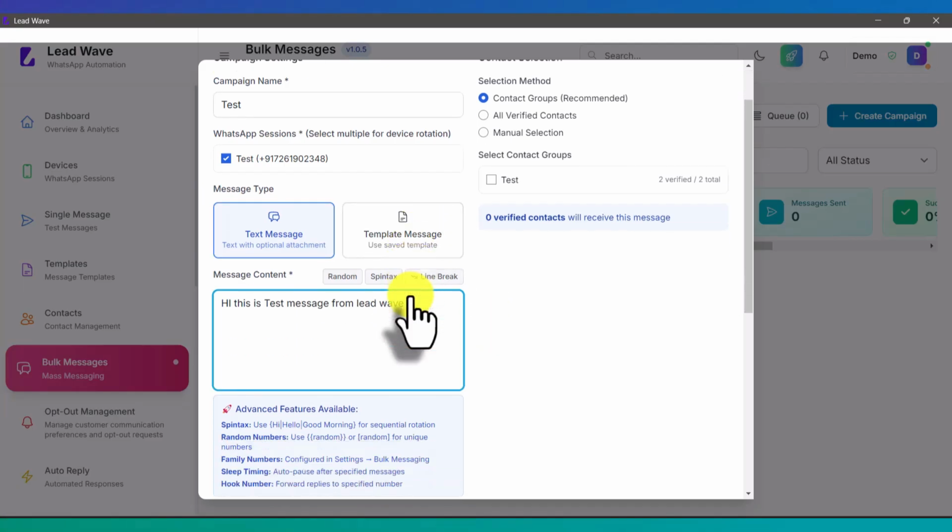I just write, hi, this is a test message from Leadwave. There are a couple of features here, for example random. When you press enter and select random, it can add a random number to each of your messages. For example, if you are sending messages to 100 numbers and you want each message to have unique content, you can add this random number. I'll explain how this works.